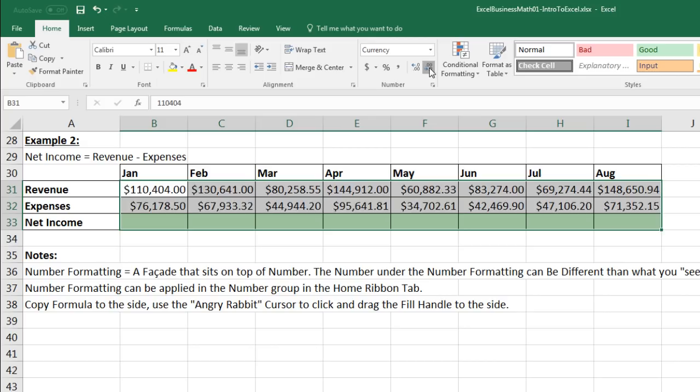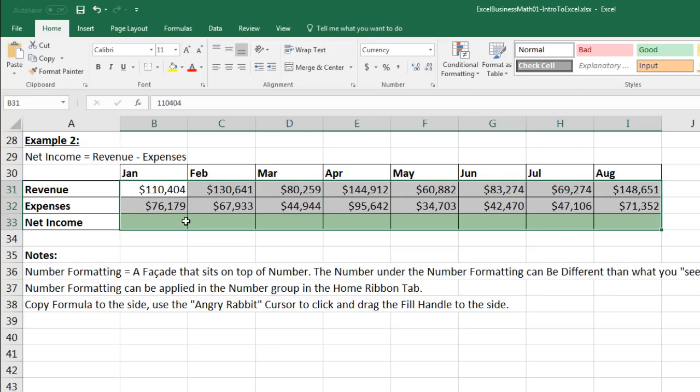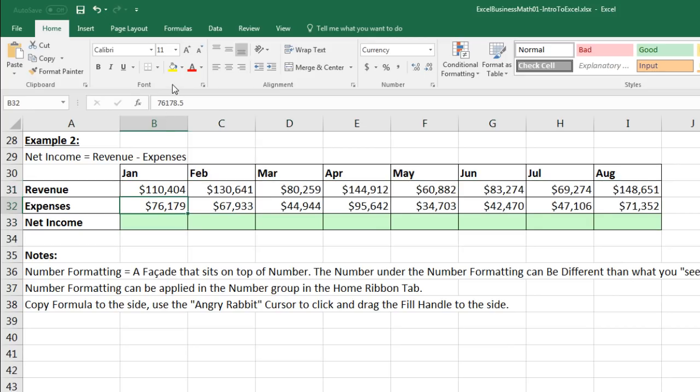Now, let's just click it once. It decreases the decimal 1. Let's click it again. And look at that. Now it is displaying a number that is different than what's in the cell. We know that underneath, if I click in the cell, that's the last 4 digits, 178.50. But here it's showing 179.50. So when we're using number formatting, we want to be careful to make sure and display the correct number of units. Before we do that, though, let's create our formula and learn how to copy to the side.